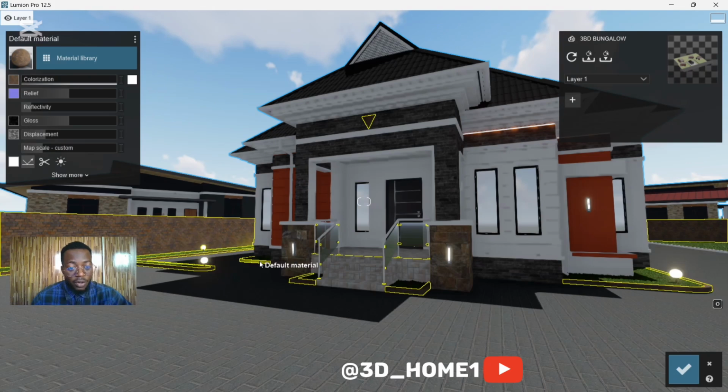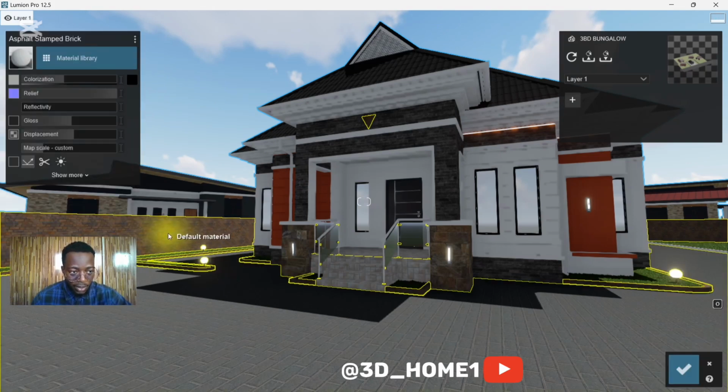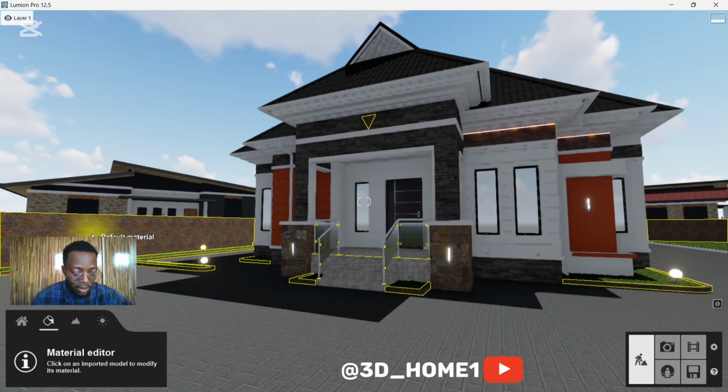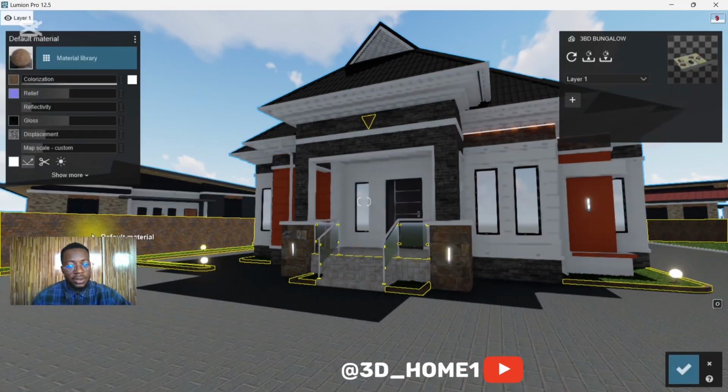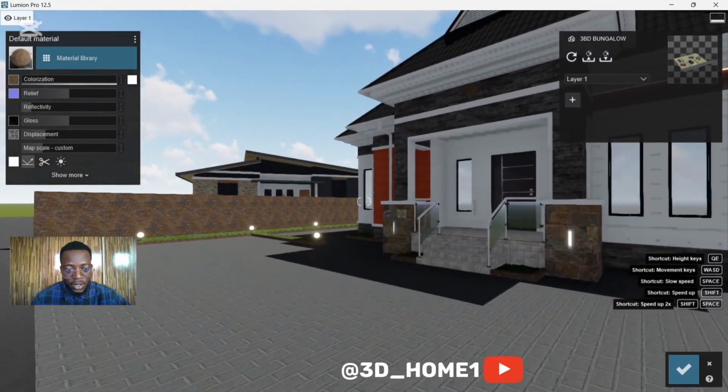If you want to go back and adjust the material, this is necessary: the only thing you need to do is click on that same material again. It will take you back to where you can amend it. So I think we'll be stopping here today.